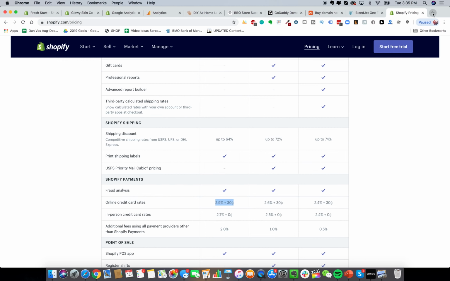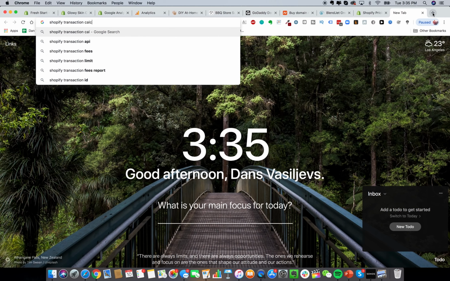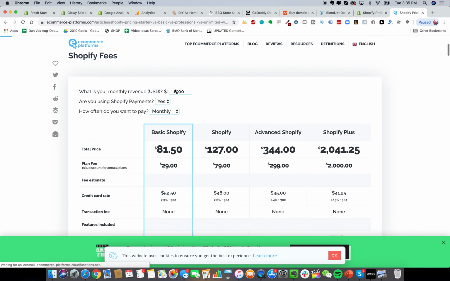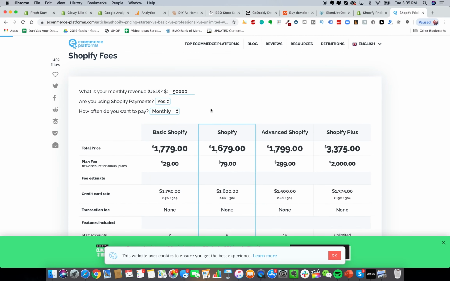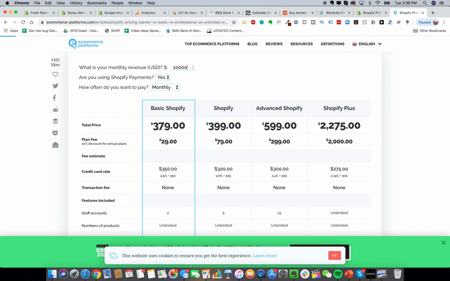In that case, you want to go and type in on Google Shopify transaction calculator fees. It's something like that right here. And if we go here, you can type in your monthly revenue. So, let's say my monthly revenue is $50,000. Shopify Payments, yes. And then I want to pay monthly, right? I want to pay for a monthly plan. This actually shows us that the middle Shopify plan is $100 cheaper than the rest of them. And let's say if we do $10,000 a month, then it shows us that this one is cheaper.